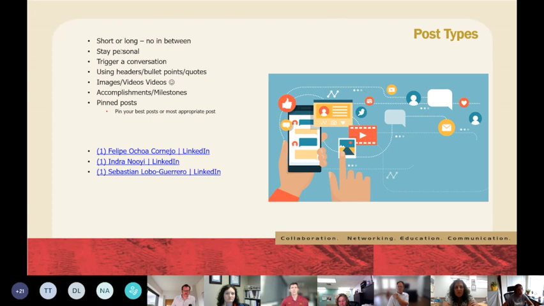So short or long, go with a short story or a full story. Don't say half and half. When you say half and half, people will lose interest, people will not understand, and people will not want to follow that or comment on that. And always stay personal. When you're talking about a story, when you're putting in a post, stay personal. Show what it means to you. I'll show you some examples. And your post always should trigger a conversation.